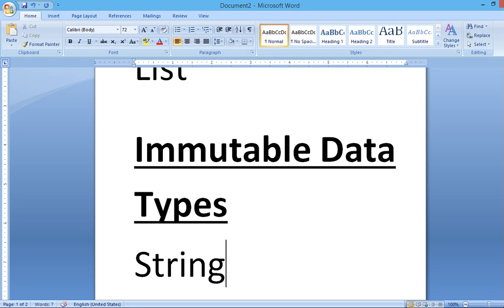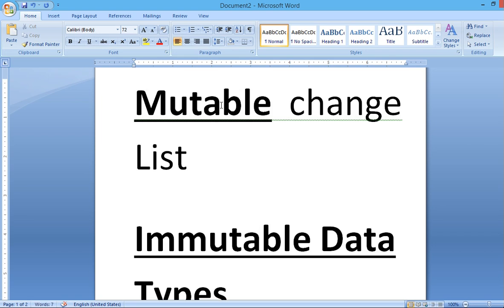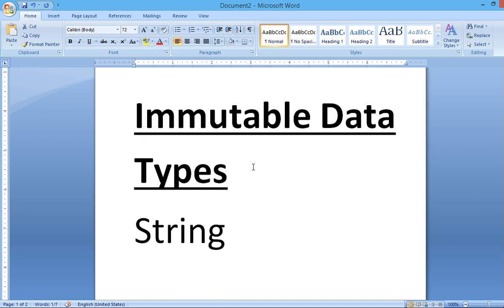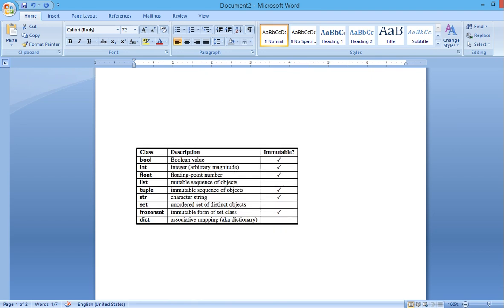Now let's revise it. Mutable means which we can change, and the example in programming language is list. The immutable data types are those which we cannot change, and the example is string. I have one chart to show you which data type is mutable and which is immutable. You can take a screenshot of these mutable and immutable data types.